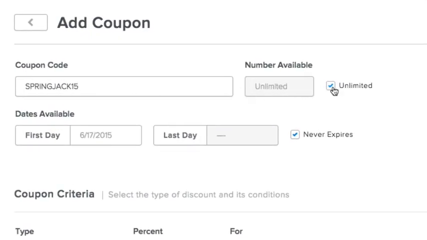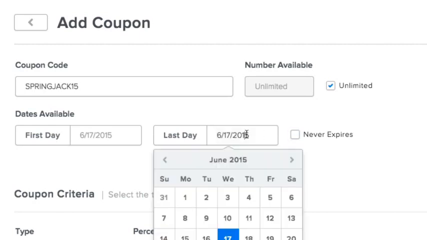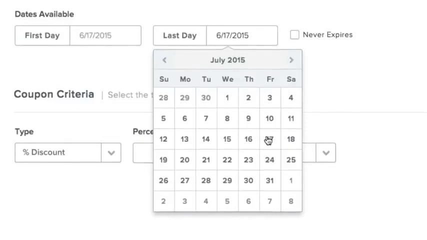You can set a number of coupons available for use, or you can check Unlimited to allow any number of customers to use this coupon. Additionally, you can make the coupon work indefinitely with no set start or end date just by checking Never Expires, or you can select a start and end date under Dates Available.